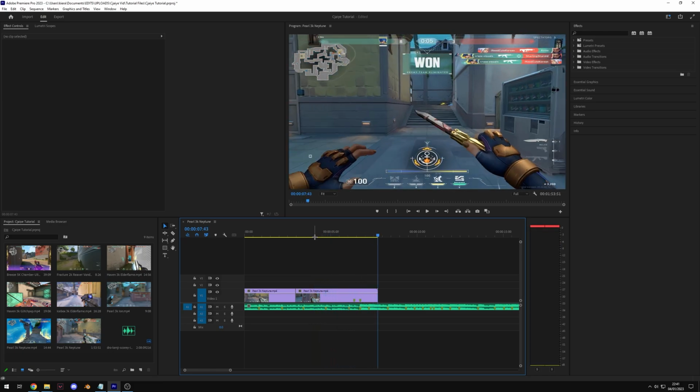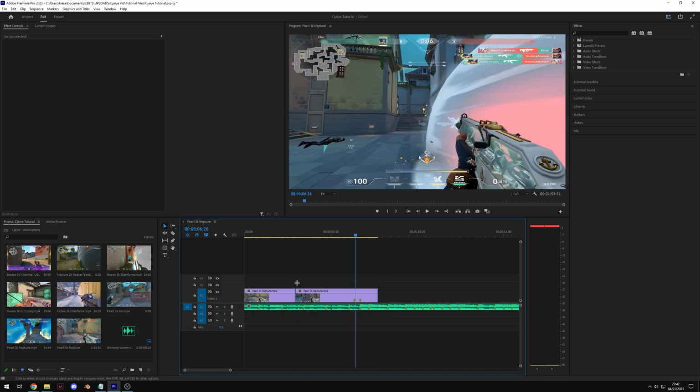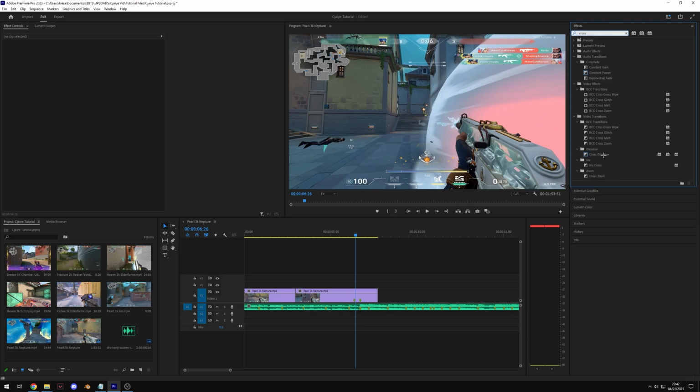Got him looking silly. And there you go, I like what we got so far. Although I think we need a bit of a transition between these two clips. So what I'm going to do is come up to effects, I'm going to search for cross, and you'll see under dissolve we've got cross dissolve. I'm just going to stick that on and we'll see what that looks like.